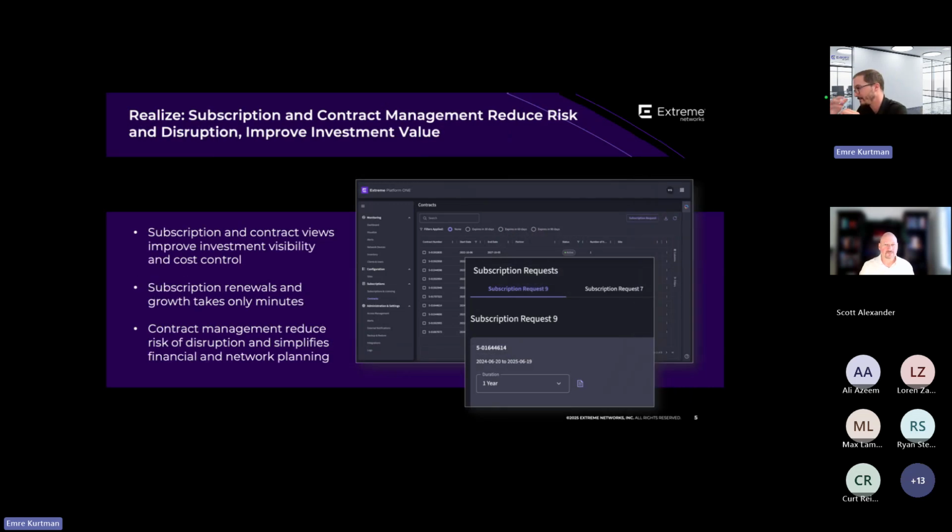So this is also what I just mentioned: subscriptions and contract management. In the past, before Extreme Platform One, and also with other vendors today, it is really difficult to have a single pane of glass where you manage your devices as well as see your subscriptions and contracts, and then you can renew or submit a renewal for those subscriptions if you see they are close to expiration. So everything in the same single pane of glass is what we are providing with Extreme Platform One.